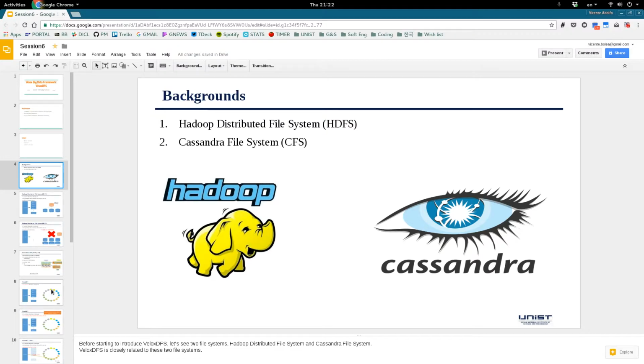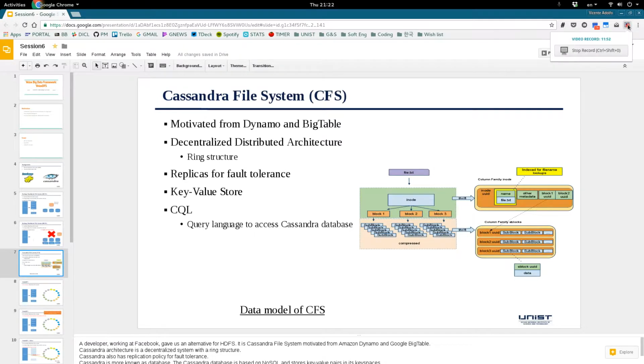And now let's move to our Velox DFS. Check the time. Okay, good.